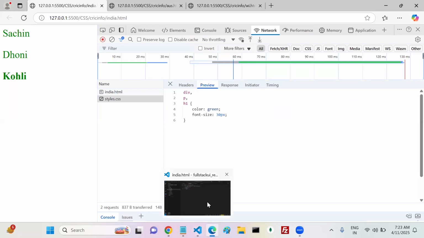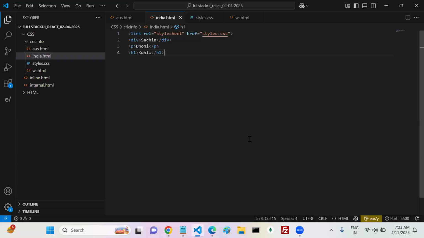This is the way to check whether one file is loaded or requested by the browser or not. Now I'm going to change the name to style css.css. Now what happened? Can anyone guess?